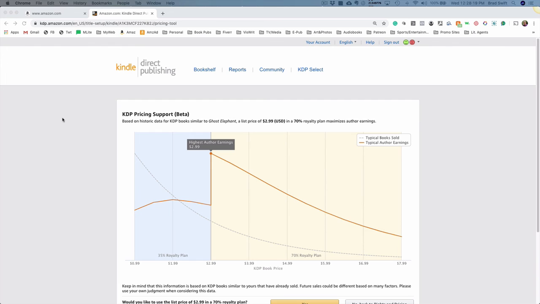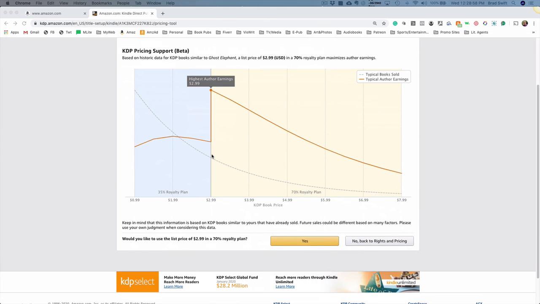Okay, it finally quit spinning the wheel there, and we can look and see. So based on historical data for KDP books similar to Ghost Elephant, a list price of $2.99 USD and a 70% royalty plan maximizes authors' earnings. So you can see the graph there that when you stay at the 35% royalty plan, you're getting profit there, and it obviously jumps up when you get to the minimum pricing where you qualify for the 70%. So that's going to be pretty typical, recommendation. At least that's what I have seen.